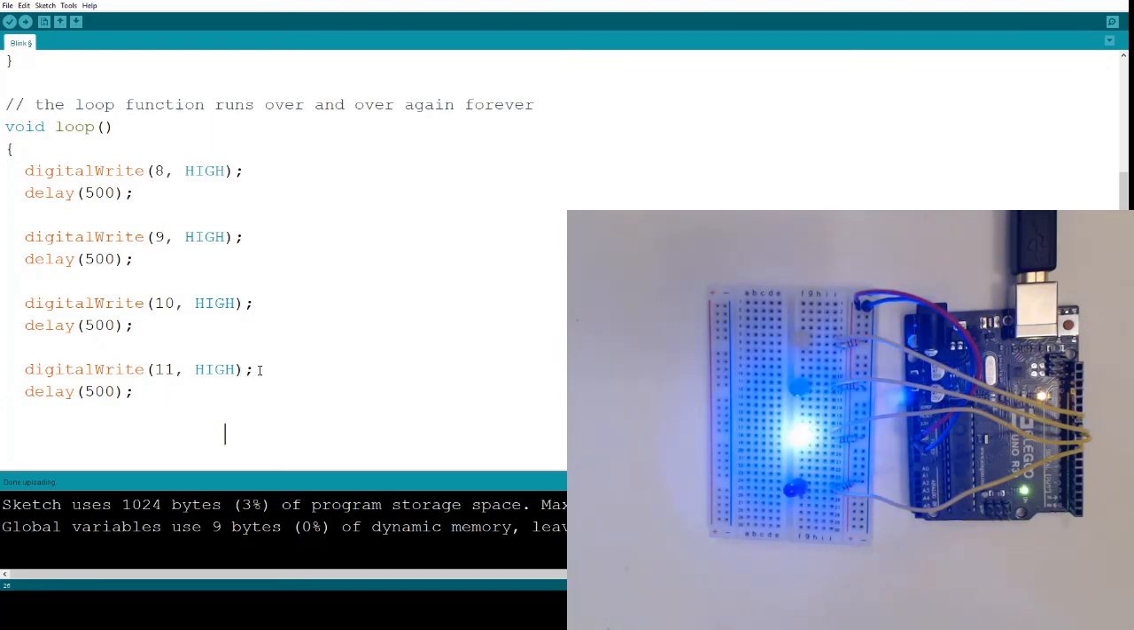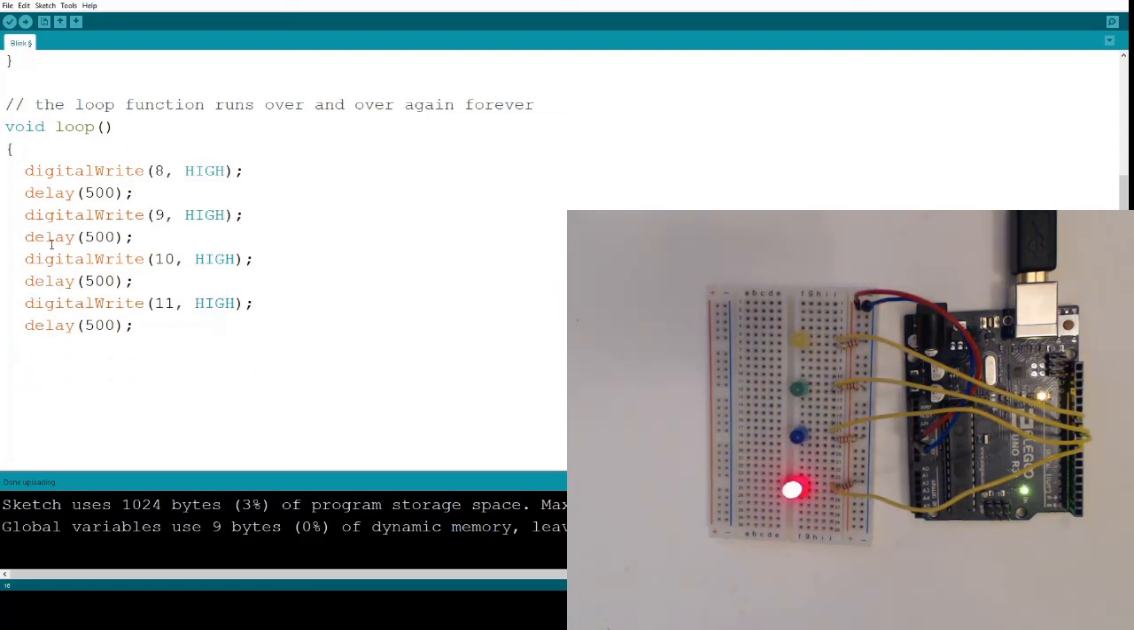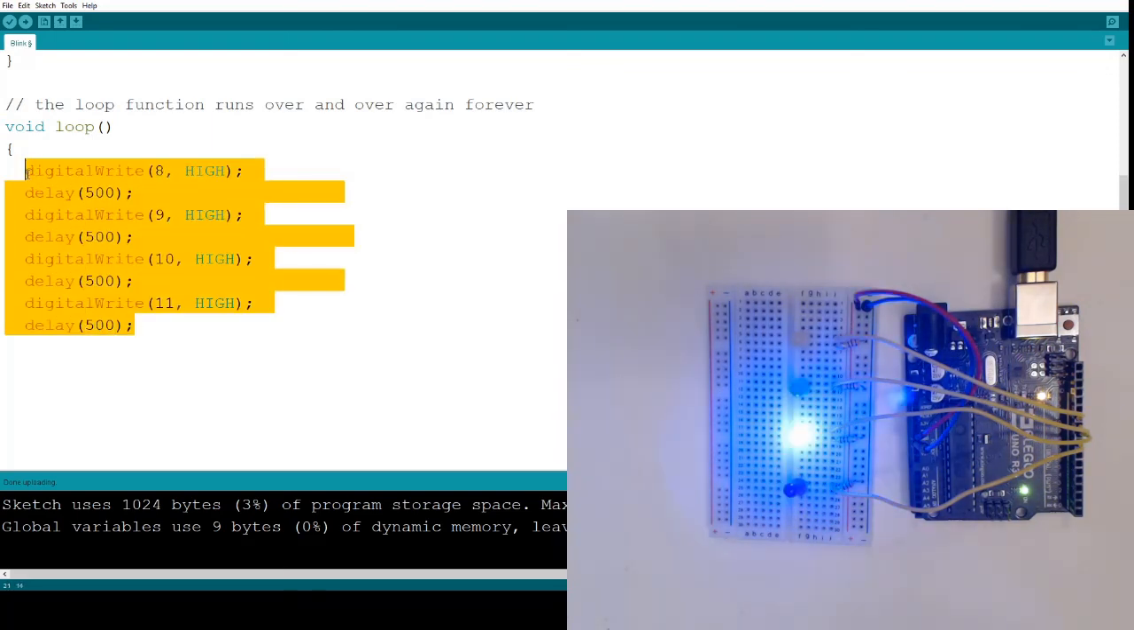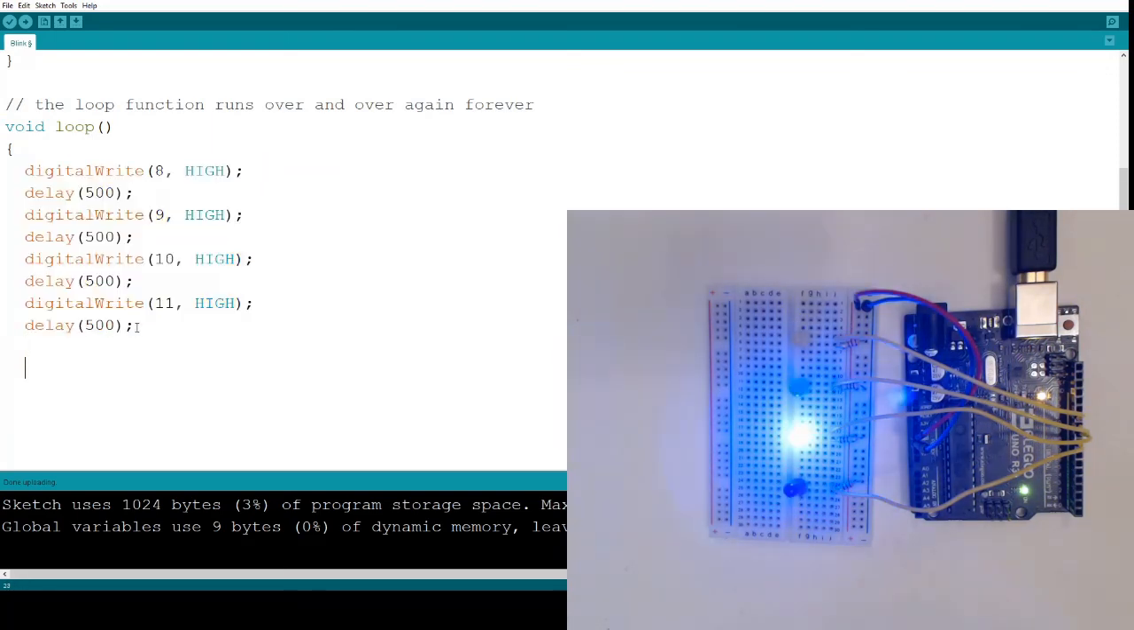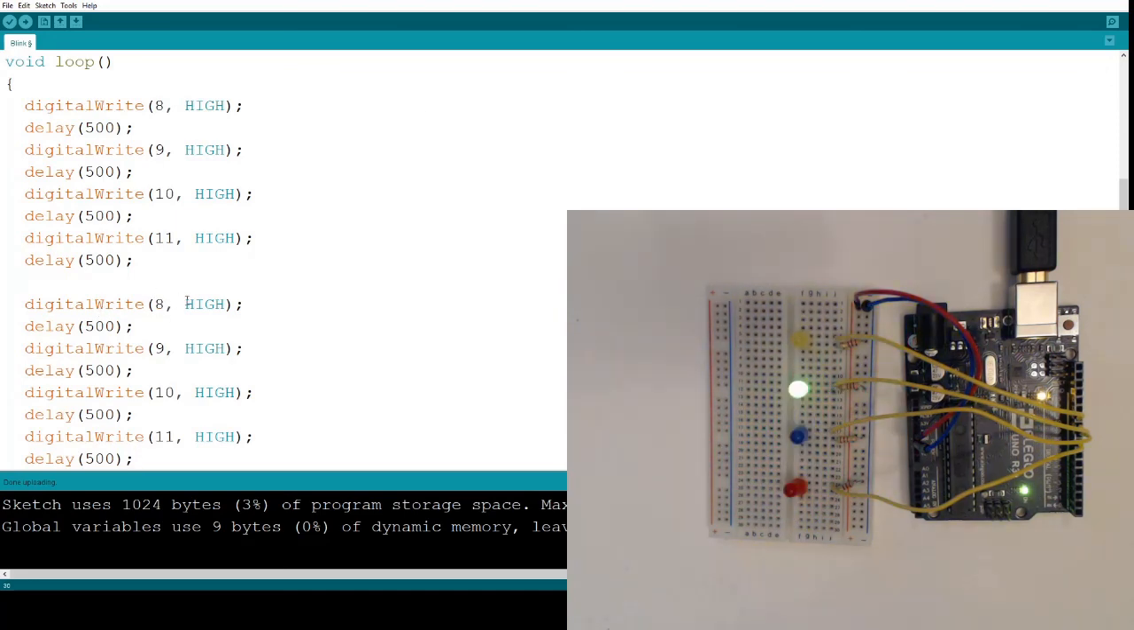I'm going to have to add an additional piece where I turn all of them off so that I can start this again. So actually what I'm going to do, let me make this a little bit more compact, and I'm going to copy this, and then I'm going to cycle through and turn them off. And I'm going to turn them off in the reverse order that I turned them on. So let's look at this here.